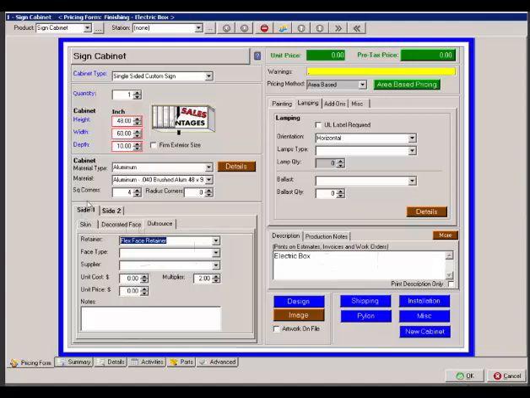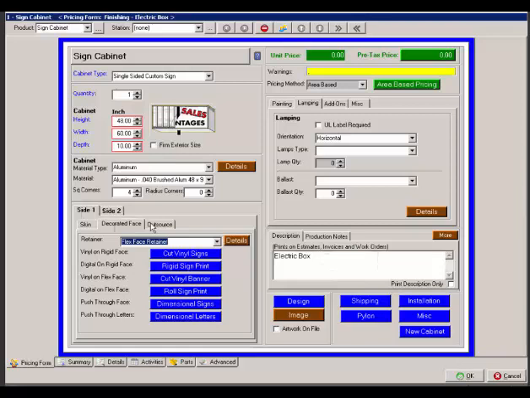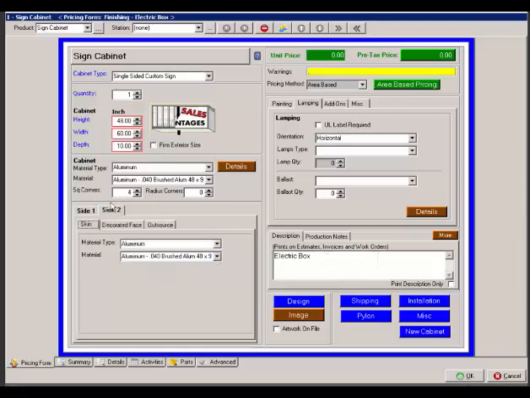Now since it's a single-sided sign, and side 1 is our decorated side, the second side is typically just a skin, or the backing. So it wants to know what are we making the backing out of. This is already set to default based off the cabinet type, but can be changed from here or changed as the default for a single-sided custom.